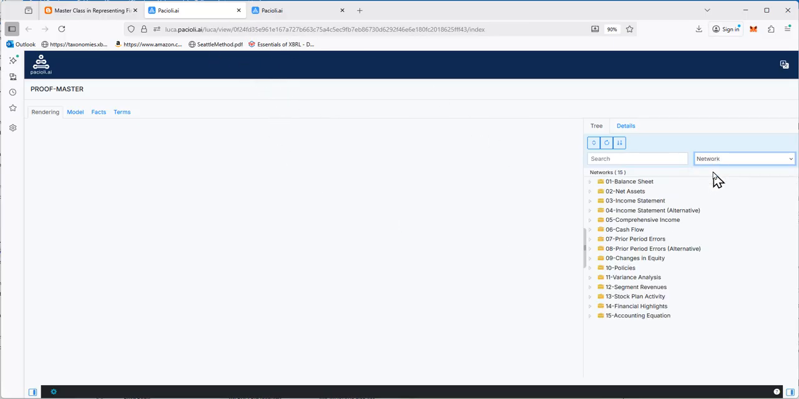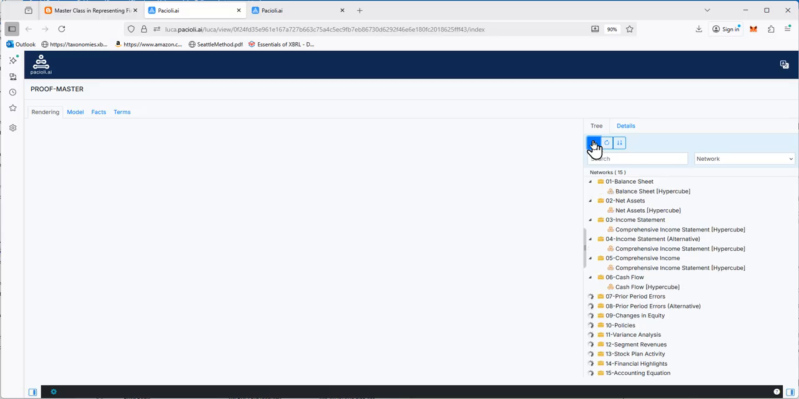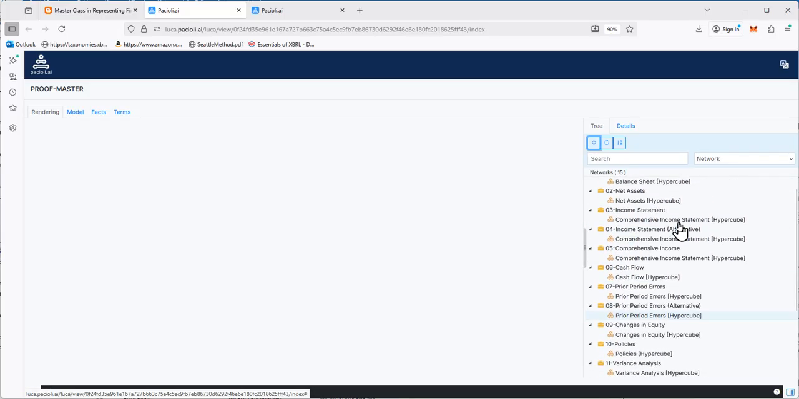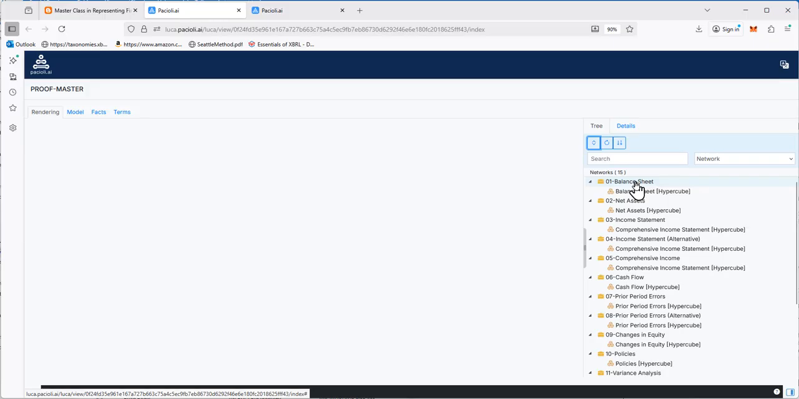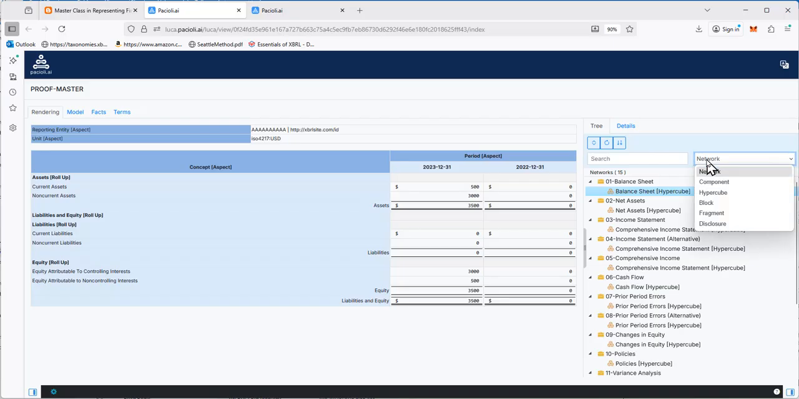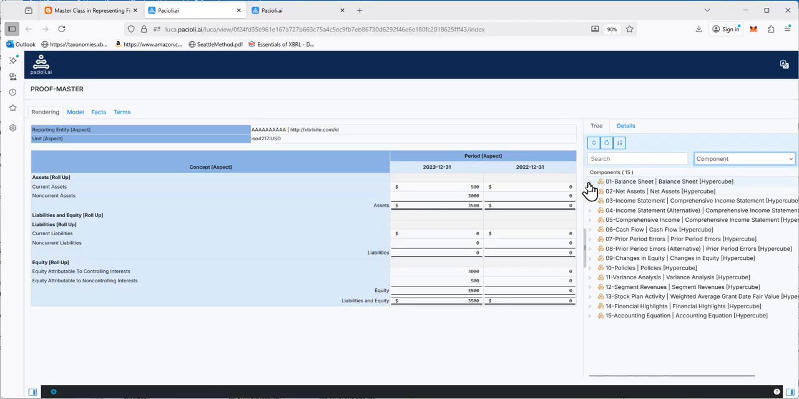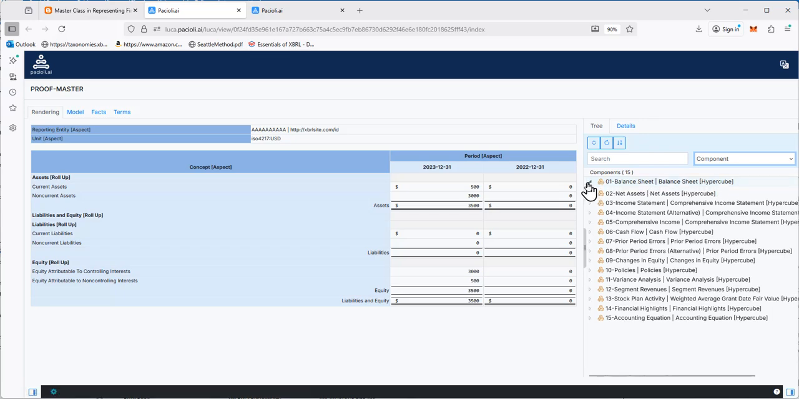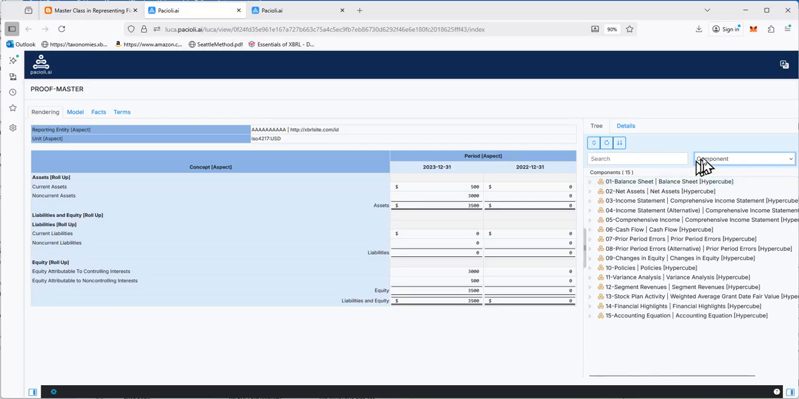Another thing I want to explain is how to look at these reports. First of all, you can expand and see the structure. So basically this is a network, this is a hypercube. You can change the view. So here I'm showing the network. If I click that, I show a component. A component is a network plus a hypercube. Okay, network plus a hypercube.